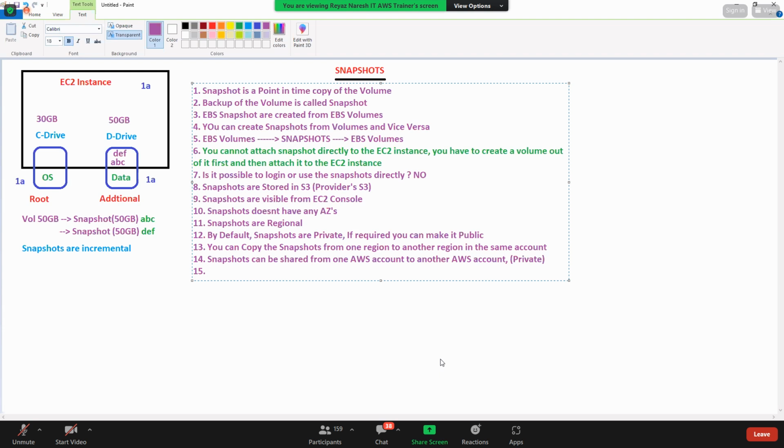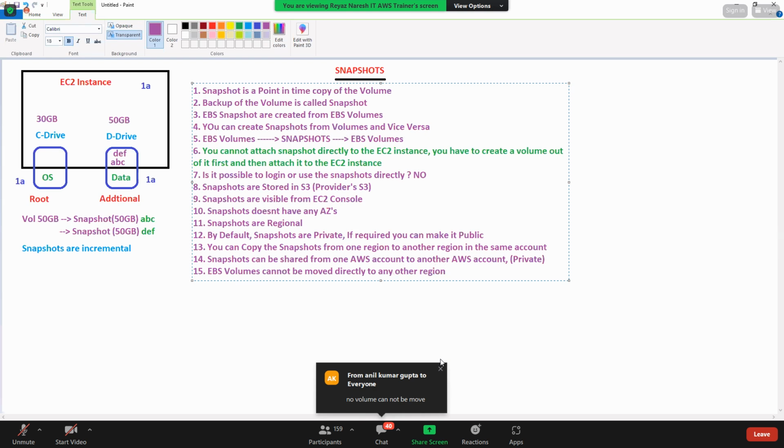Okay. Can you take the EBS volume and directly move it to another region or availability zone? Can you move the volumes? No, volumes cannot be moved. You need to take a snapshot and then move. EBS volumes cannot be moved directly to any other region or account. So you need to use what? Snapshots.